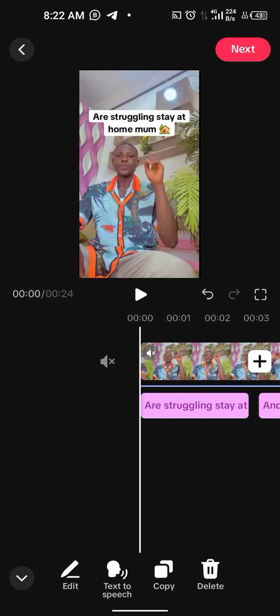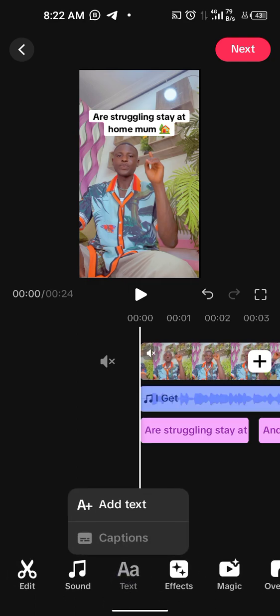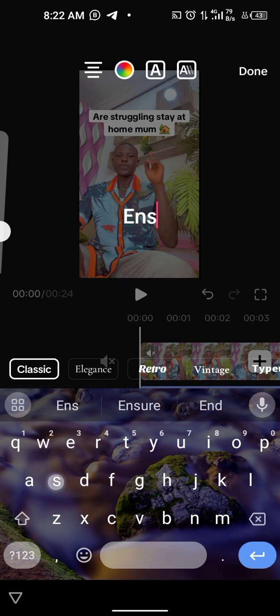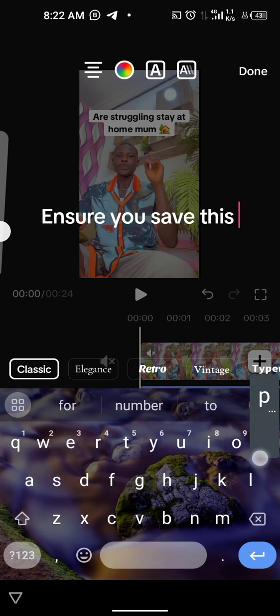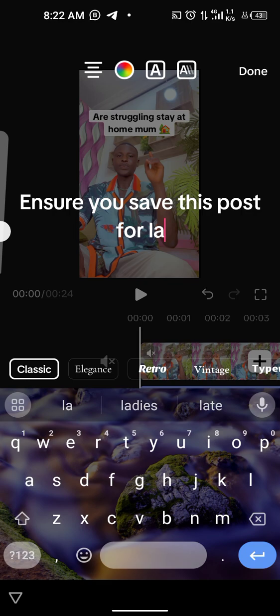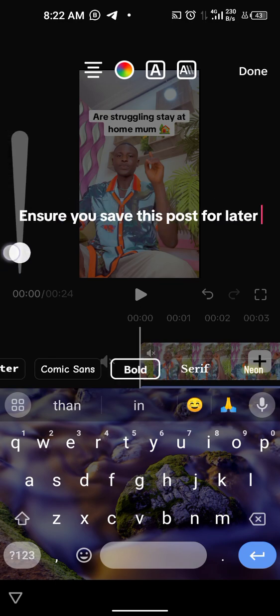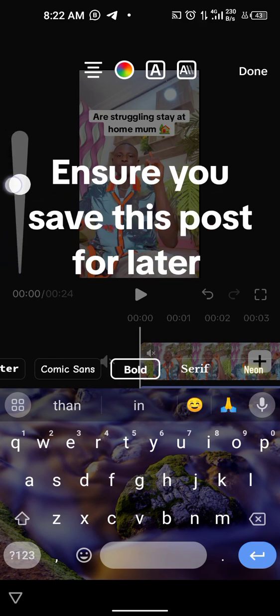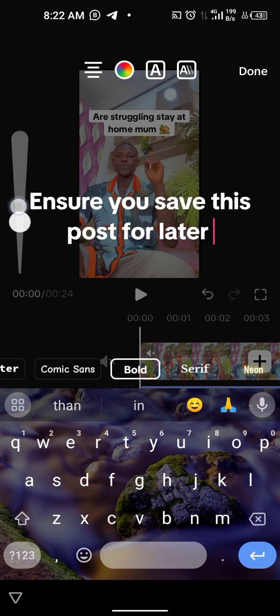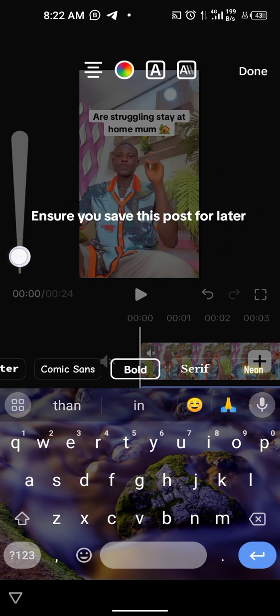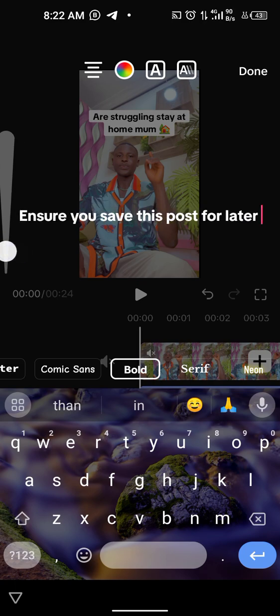So here this is very important. What you're going to do here is, once people are coming, just tell them they should ensure they save this post for later. So I want it to look like this. If you want to reduce your text, you can use this. Here is where you can reduce it and you can add to it as well.